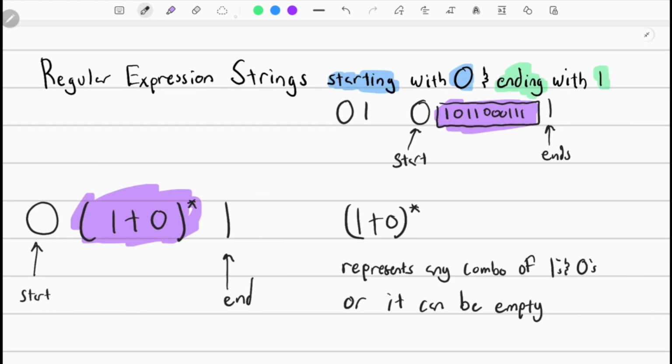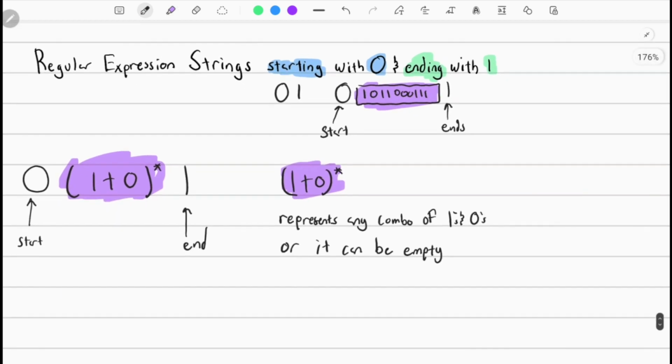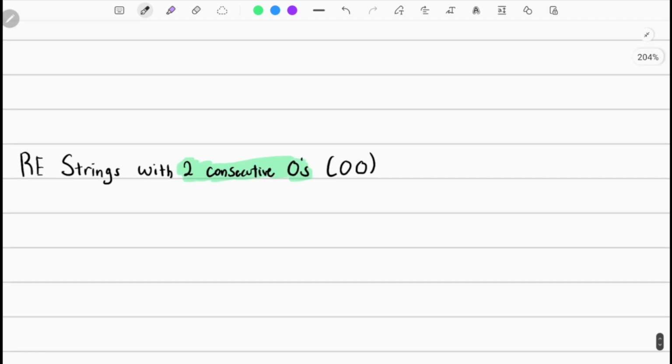But the most important thing I want you to understand is this part right here. It represents any combination of 1s and 0s. It could be all 1s, all 0s, 1s and 0s, any combination, or it could be empty. So just keep that in mind. That's something I struggled with when I was doing this.